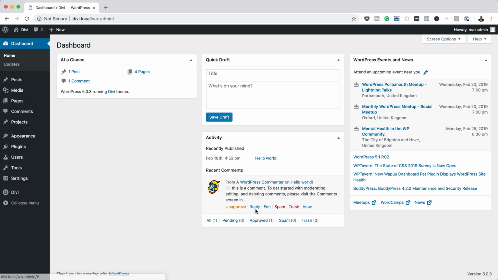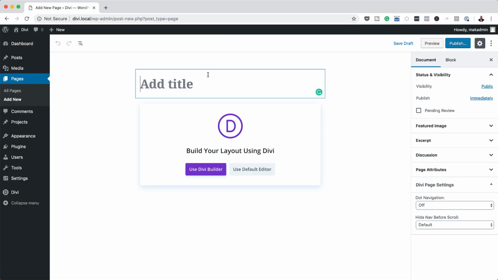All right, so the first thing we're going to do here is to create a brand new page. So I'm going to come over here to pages and then click on add new. I'm going to give this page a name. You can name this page whatever you want, but I'm just going to call this how to reveal content. Next, I'm going to click on Use Divi Builder.